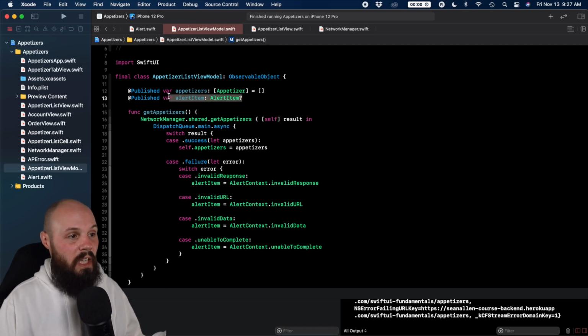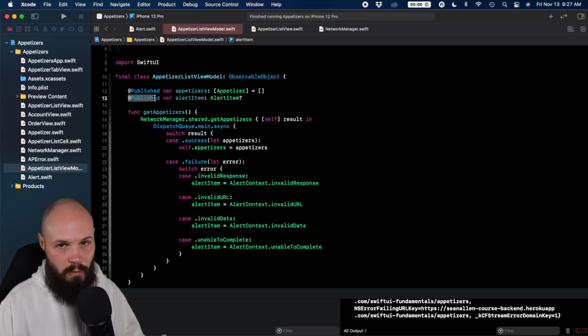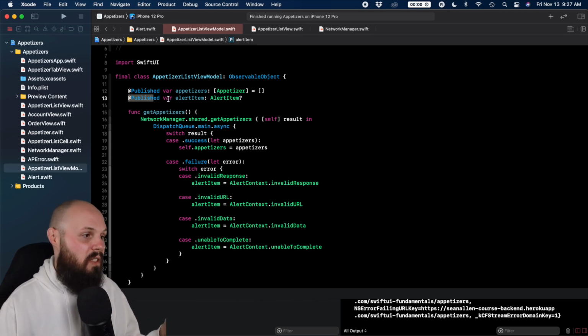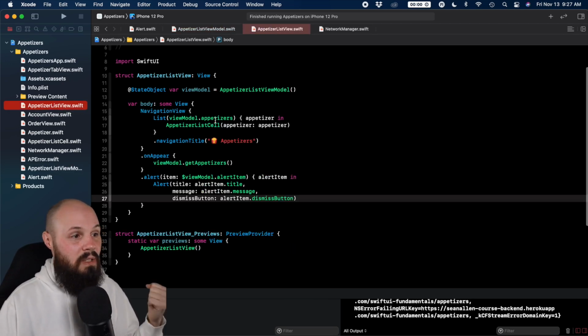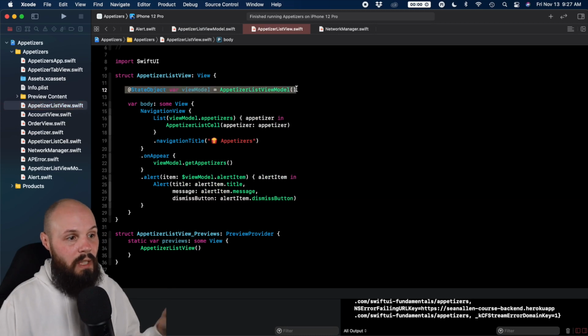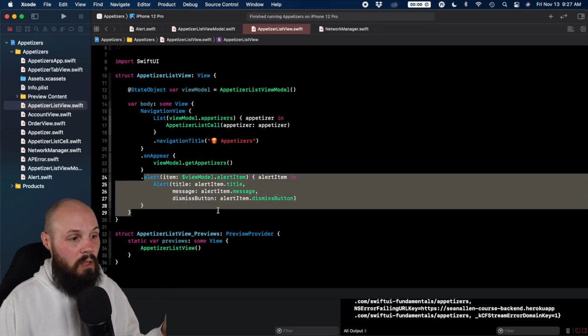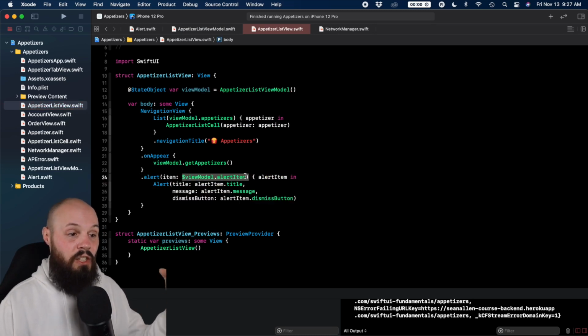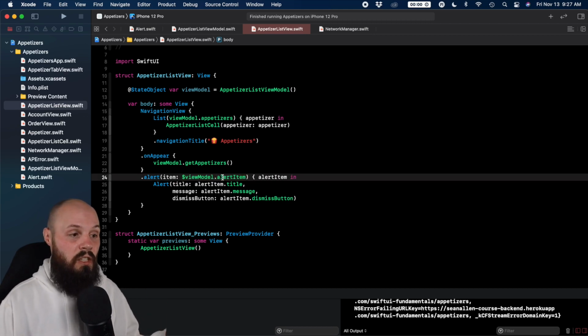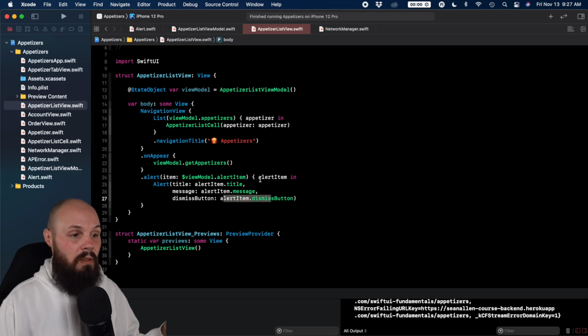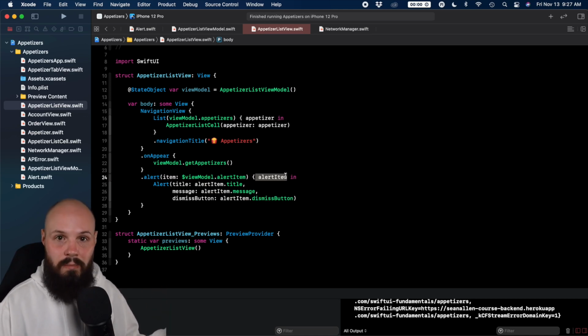That sets this alert item, and because this is published on our observable object of the view model, it broadcasts it out. Our appetizer list view is listening to that because we have our view model as a state object. So here in our alert, this viewModel.alertItem has changed. This alert is listening to that change. So when it receives that change, it presents the alert with the title, message, and dismiss button based on the alert item that we passed. That's the overview of what's going on to show those alerts.